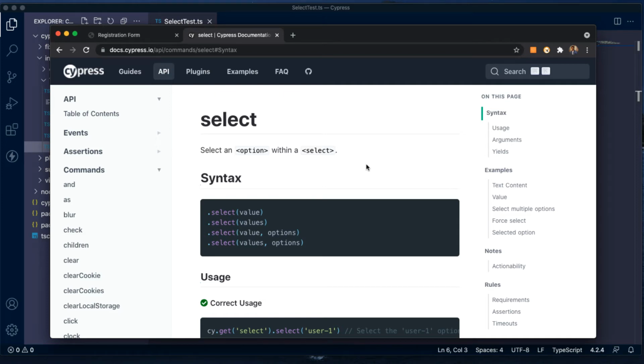Welcome back. So, in our Cypress with TypeScript series, today we are going to see how we can handle the select elements or a drop down.